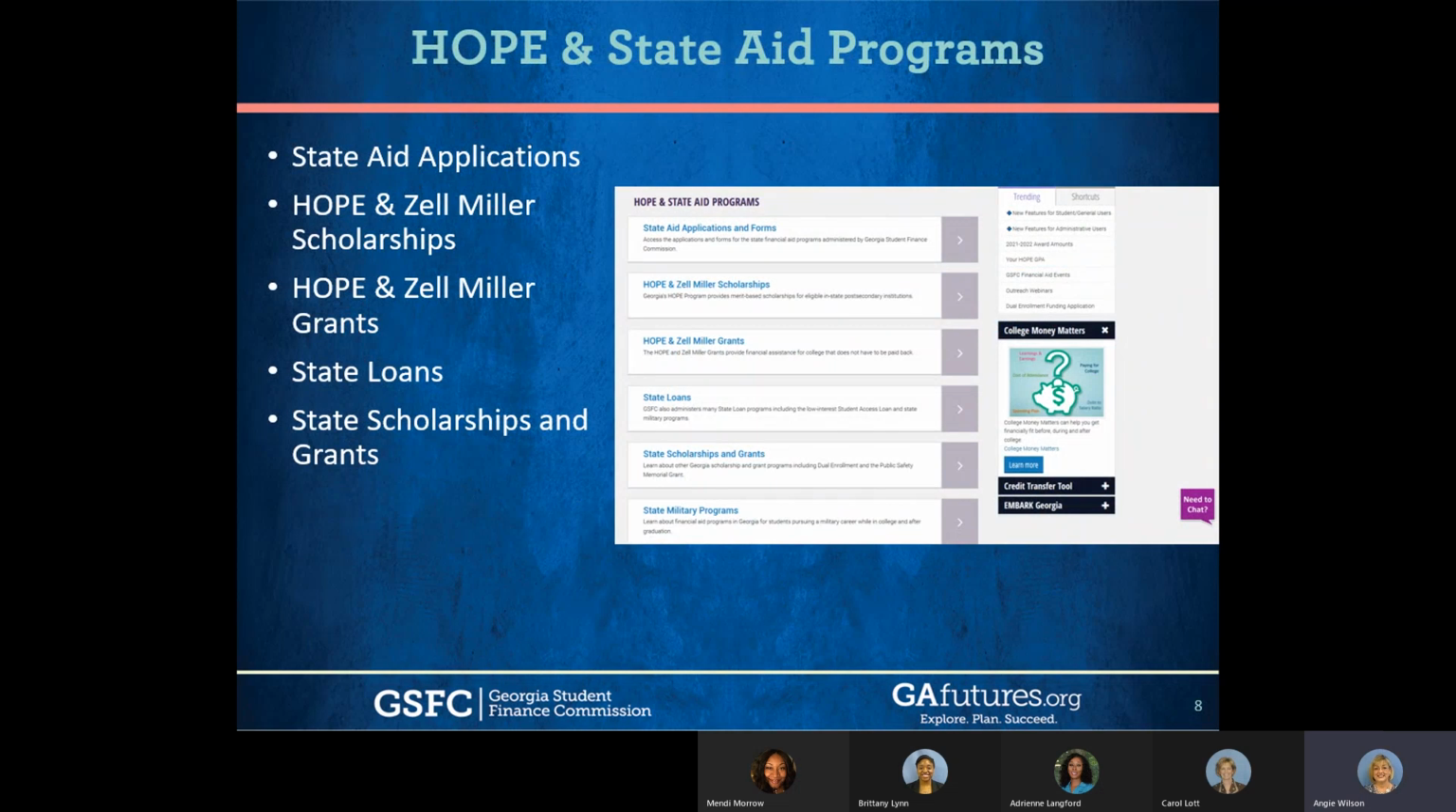Now, first up, let's look at the HOPE and state aid programs. Now, this section serves as a one-stop shop for everything you need to know about GSFC administered programs. Students can research the different types of programs, their requirements, and deadlines. Students can also visit this tab to apply for various GSFC administered programs.